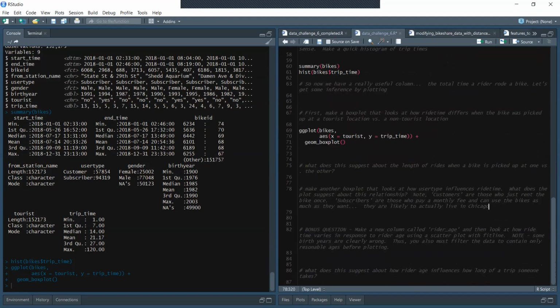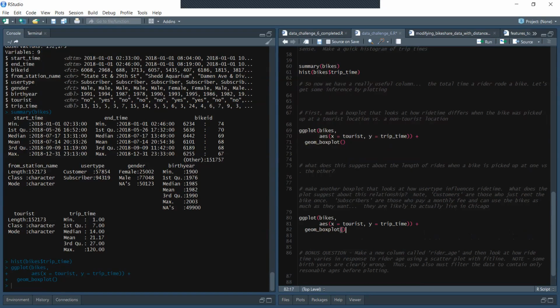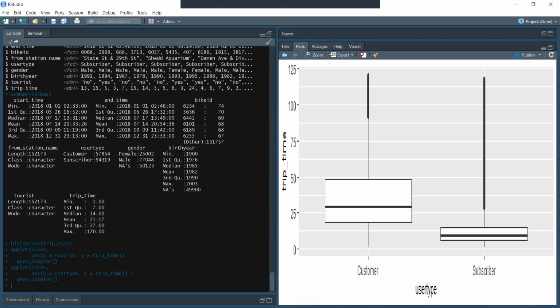We can also do another thing to further dig into this: how different customer types affect ride time. So these are potentially subscribers versus non-subscribers. Subscribers are probably the ones that live in the city, whereas the non-subscribers probably don't live in the city or are really infrequent users. I'm going to be lazy here and just copy and paste the box plot. Now we're just changing this to user type and running that. And so here's what we see.